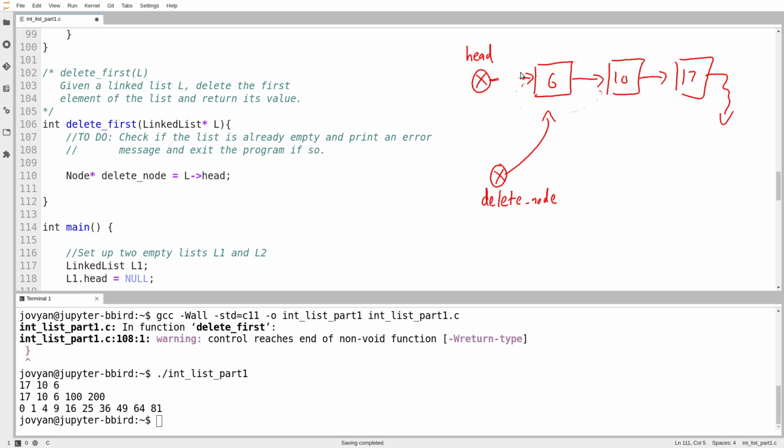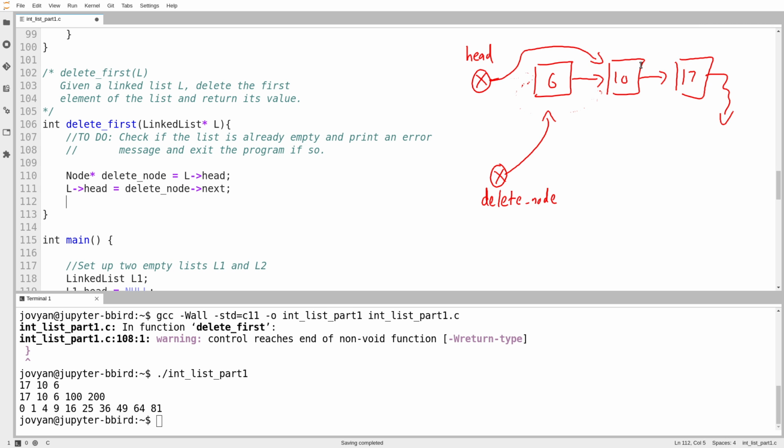I want to do something like this. So head now points to whatever the first node points to as its next pointer. So the second element is about to become the first element. In other words, the new head of the list will be the element I'm about to delete, or actually, sorry, the node after the element that I'm about to delete. All right, so I've done that.